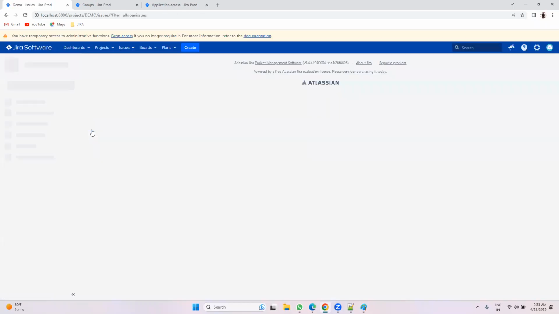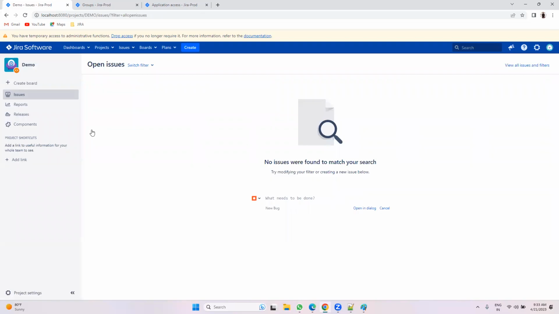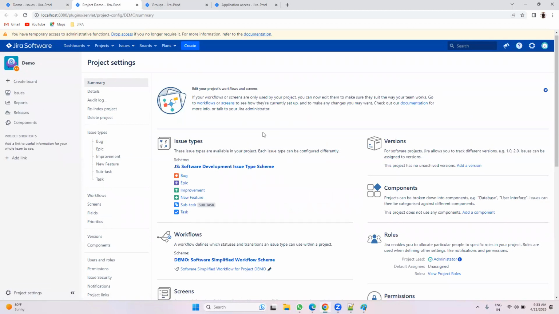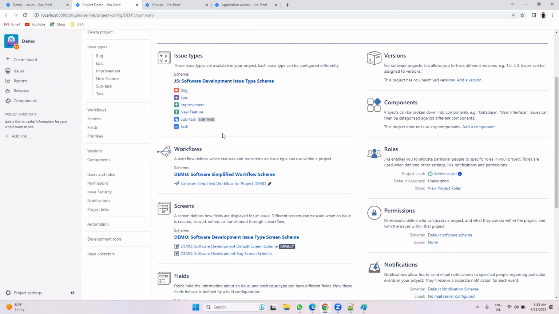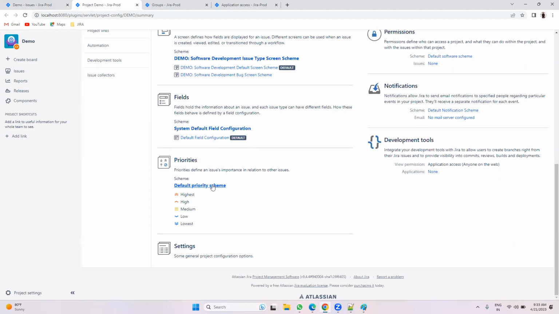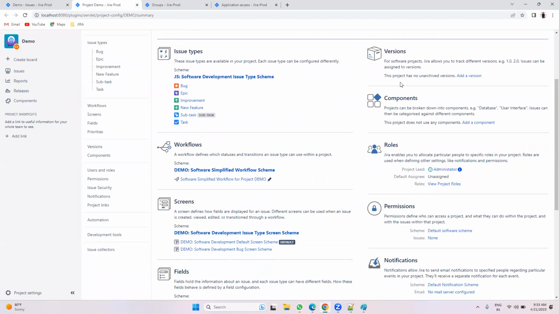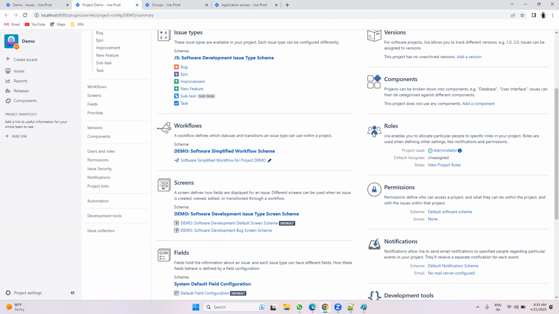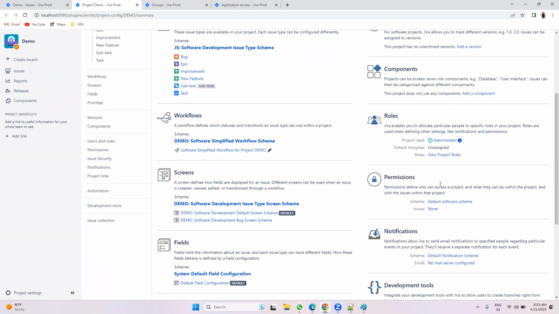Demo projects. I'll go to project settings. This is the place where, as we discussed, we have priorities. The settings are nothing, we can leave them. The versions and components we'll discuss later, but now we need to discuss roles and permissions.